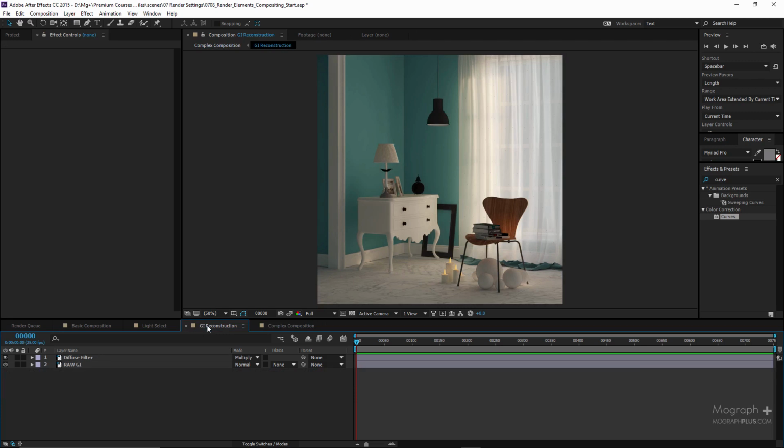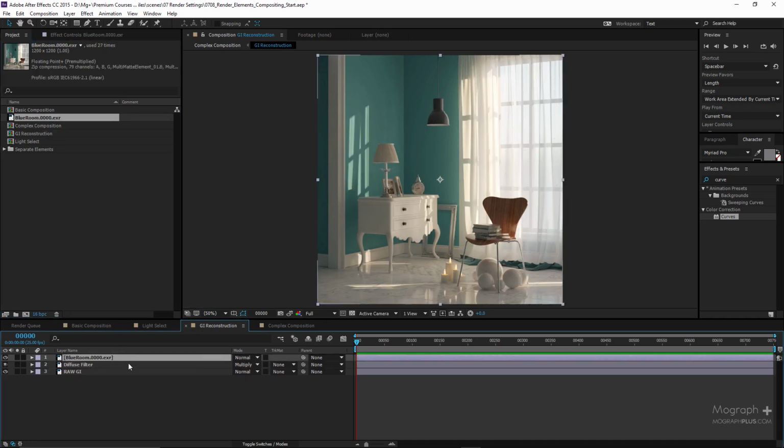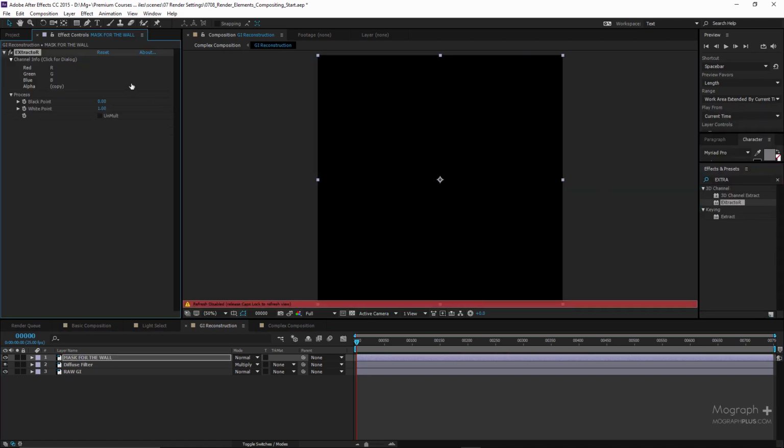We want to change the color of the wall, so the first thing we need to do is to isolate the wall, and we are going to do that using our first multi-matte render element. So let's bring in our original EXR file, rename it to mask for the wall maybe, apply extractor, and select multi-matte element 01.